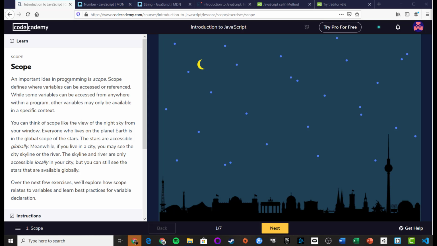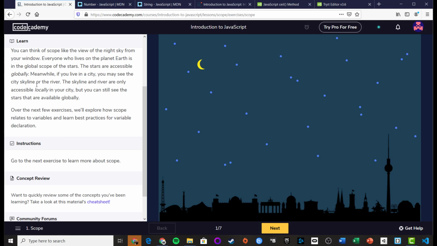So what we want to do is set stuff so it's local when it needs to be, keep it as private as possible, and then only open it up when you actually need to. There are other variables called global variables, which means they can be seen anywhere inside a program. So we're going to have a little look at some scopes. The example that Codecademy gives: if you live in a city, you may see the city skyline or the river, and the skyline and river are only accessible locally in your city. But anywhere in the world, you can see the stars, well, depending on the hemisphere, so they're globally available.